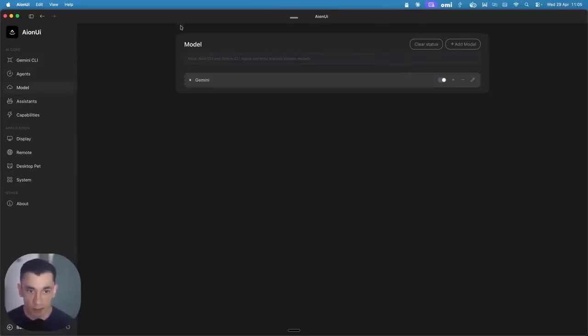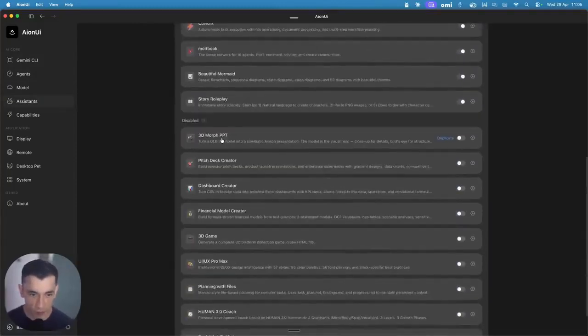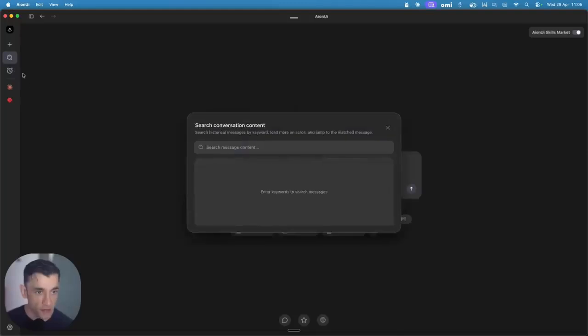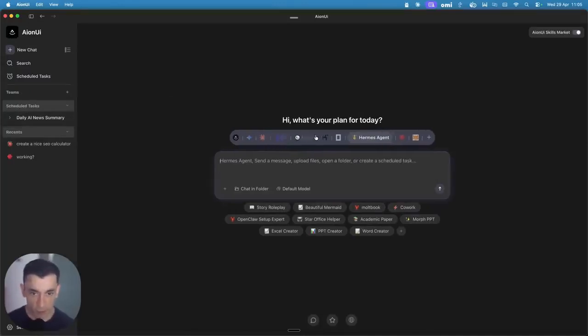Now, also, we can add more models inside our settings. We can add assistants over here. We can also set up different integrations with different agents too. And if we scroll back to the main interface here, we can search for our conversations. We've got the scheduled task section, and we also have the ability to switch between agents.